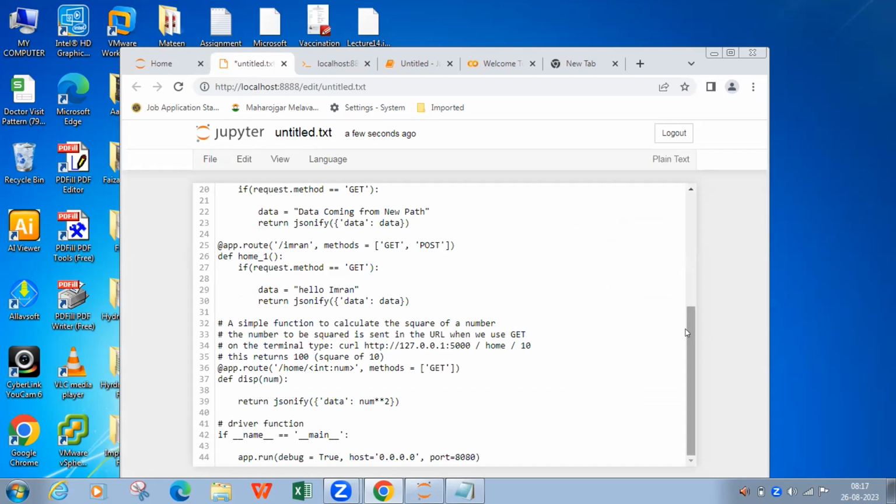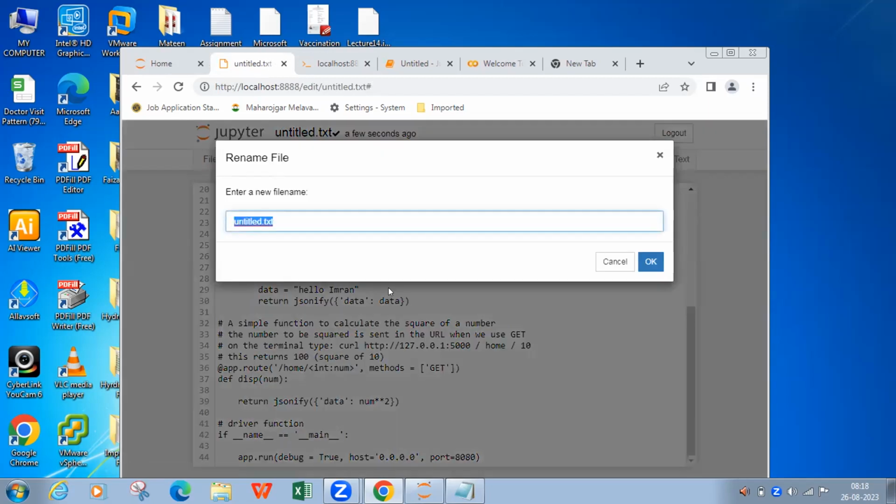Go to the untitled.txt and click on that. Or you can even go to file as well. File, rename. Rename to Flask example API, whatever you want to name, .py. It won't be .txt, it should be .py.